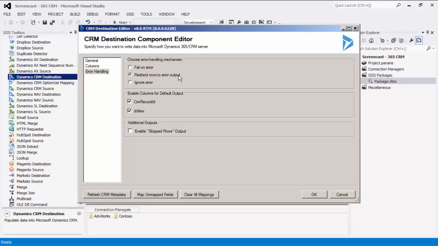There is also the redirect rows to error output, where the error output will contain the failed records with extra columns, such as error code, error column, and error message. These 3 error columns can usually help you identify why the error occurred. The Ignore Error option is generally not recommended.